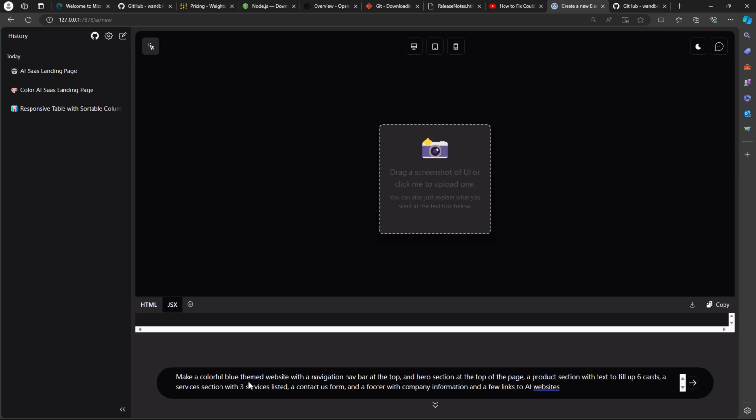Alright, so I typed in a new prompt here. Make a colorful blue theme website with a navigation bar at the top, a hero section at the top of the page, a product section with text to fill up 6 cards, a services section with 3 services listed, a contact us form, and a footer with company information. We'll just go ahead and let it generate this, and then we'll go from there.